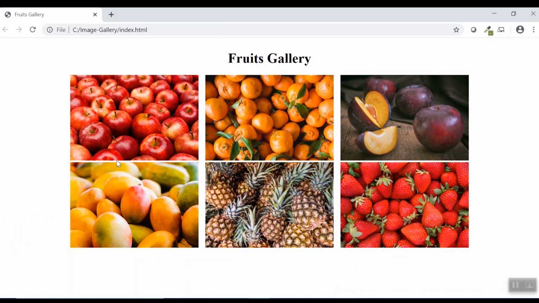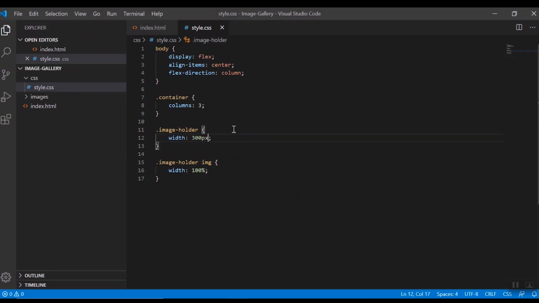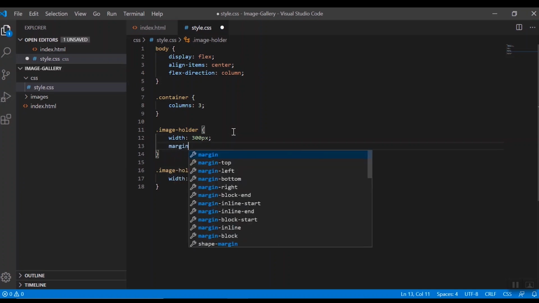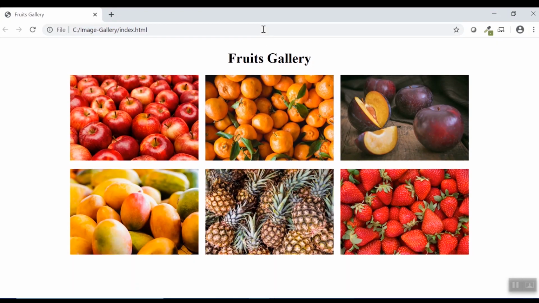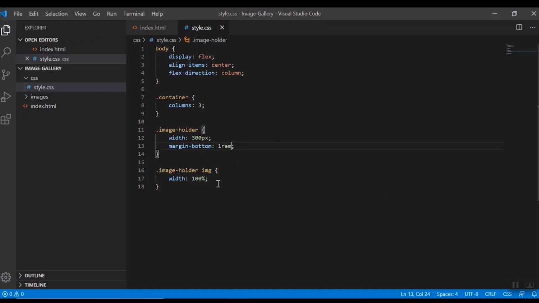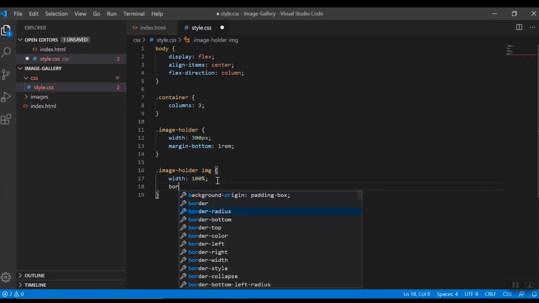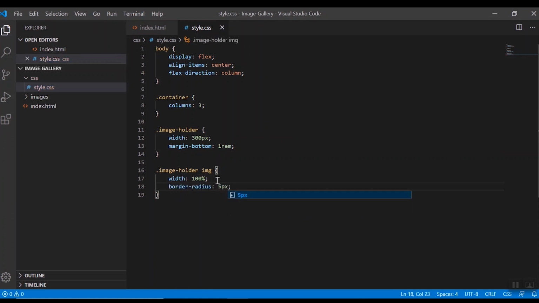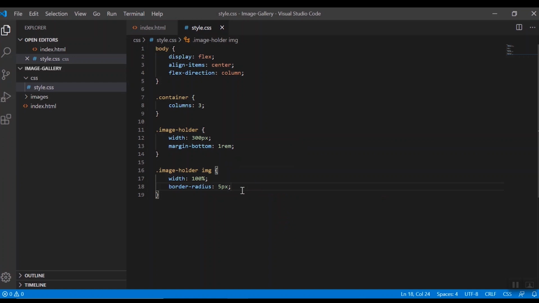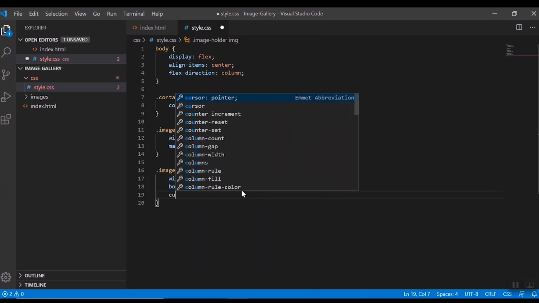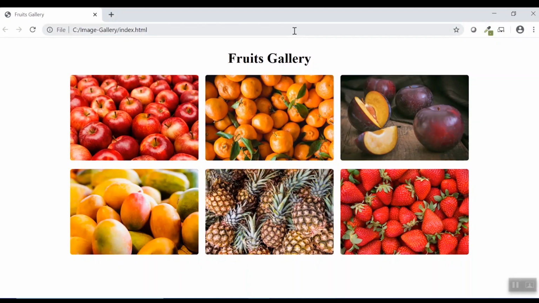Now you can see that there is no gap between these two images. I'll give them margin bottom as 1rem. Refresh. Yes. I want to give some border radius to this. I'll give border radius 5px. It got changed. Now I want to add the cursor pointer so that that hand symbol comes whenever I place the mouse on the image. Cursor pointer. Yes.